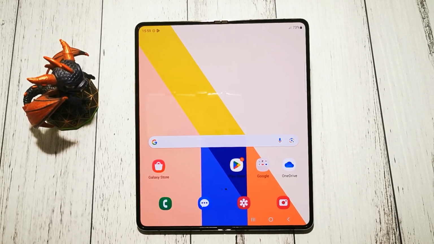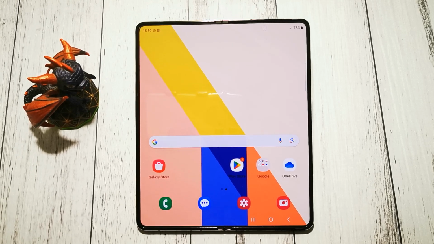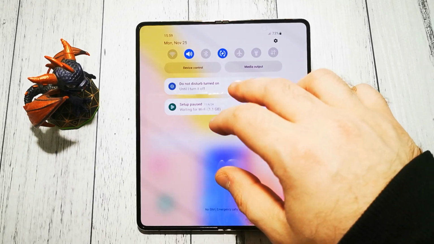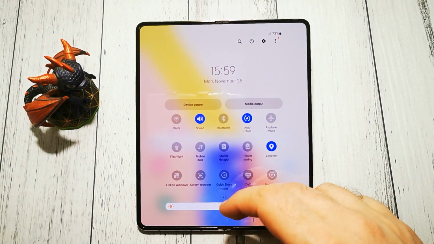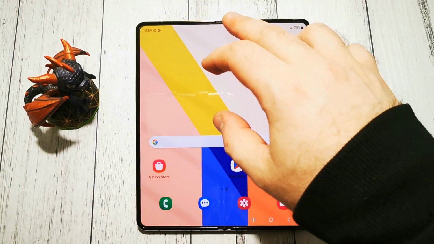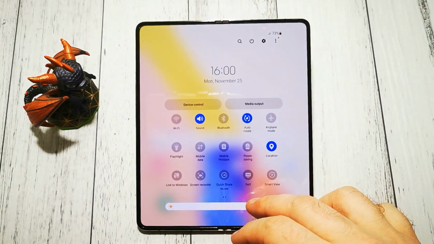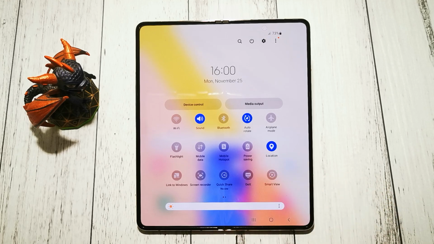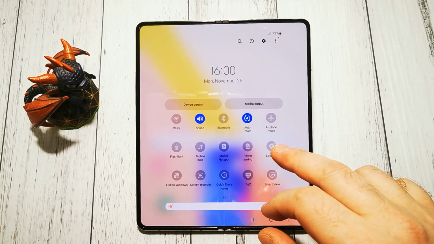Today I will show you where and how to turn off GPS navigation in Samsung Galaxy Z Fold5. Our GPS is now on. Let's turn it off. To turn it off, we can very easily swipe from the top and in our menu right here is location. We simply need to tap it once and now our navigation is turned off.